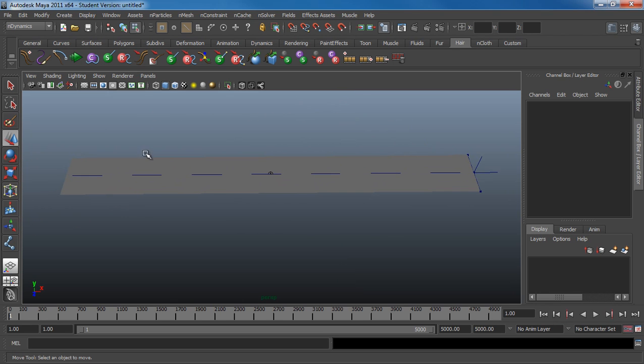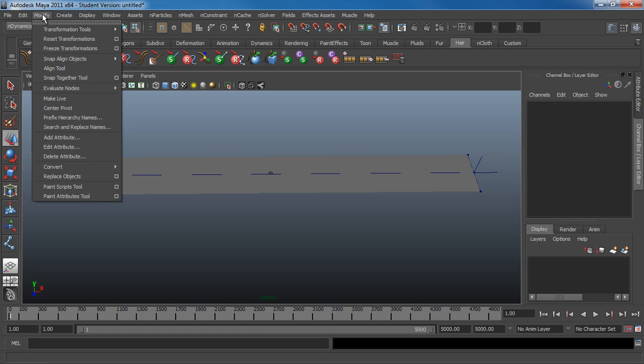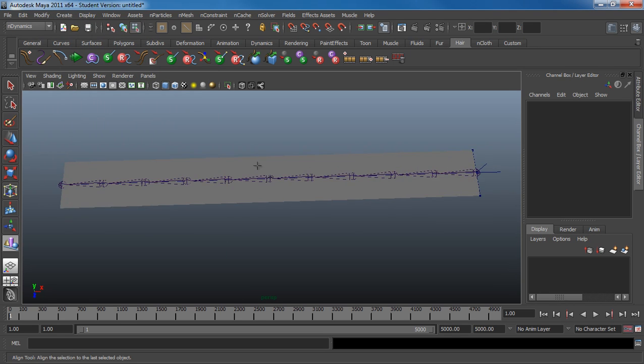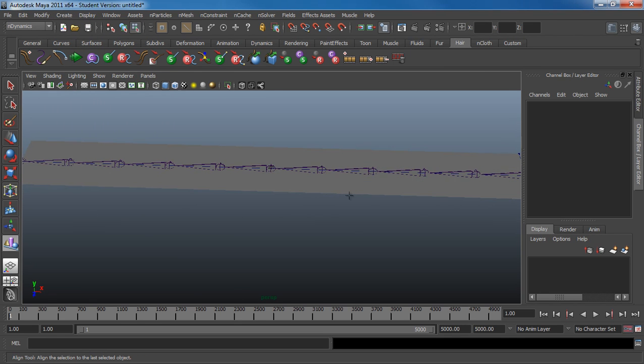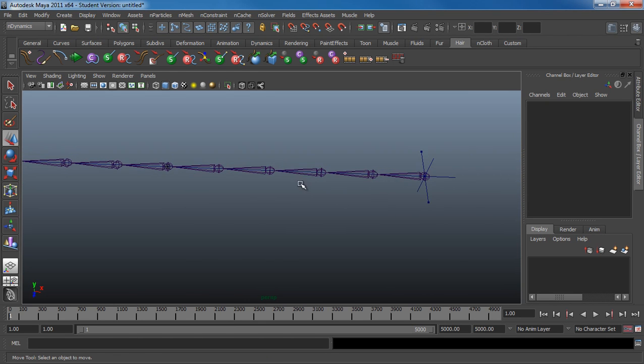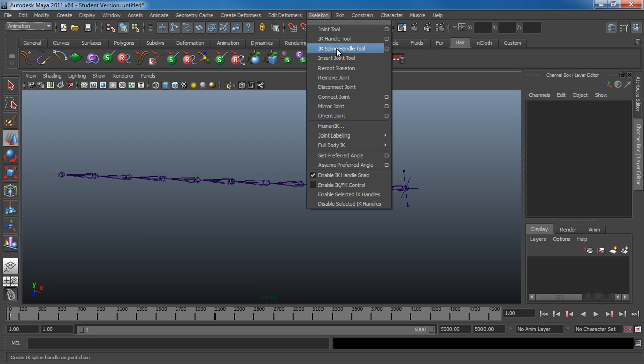So next thing I'm going to do is reveal my joints again. I'm going to go to display, show all, to have the joints show up. This time I'm going to hide the actual polygon object. Next thing I'm going to do is go to animation, skeleton, IK spline handle tool.